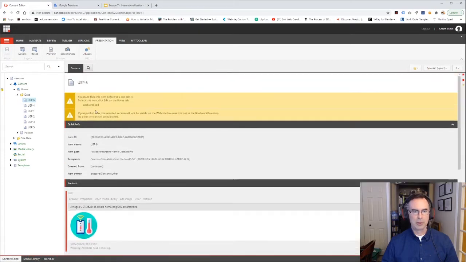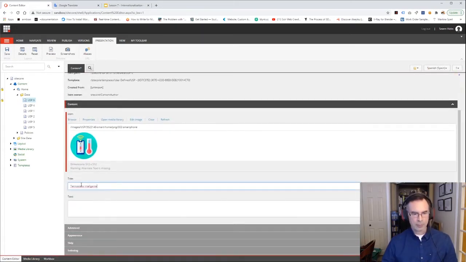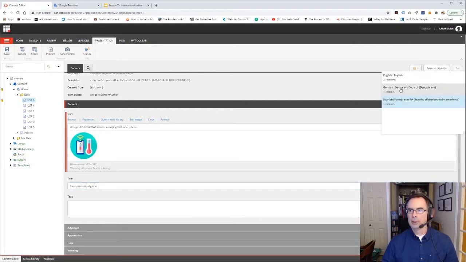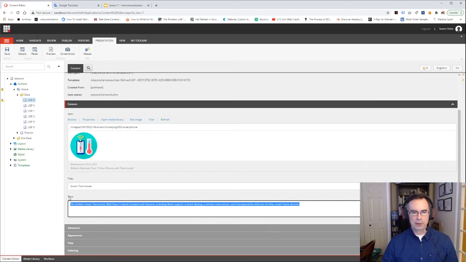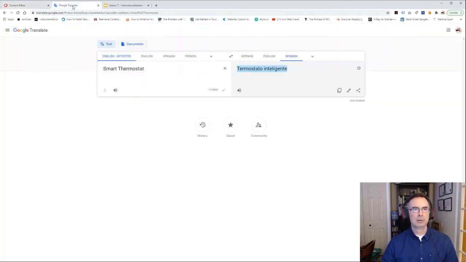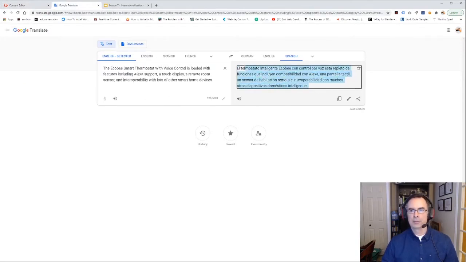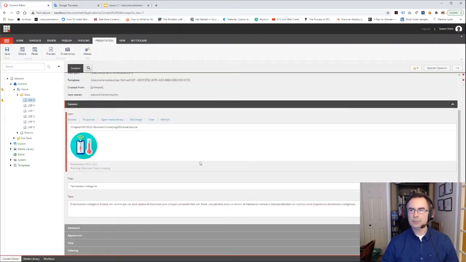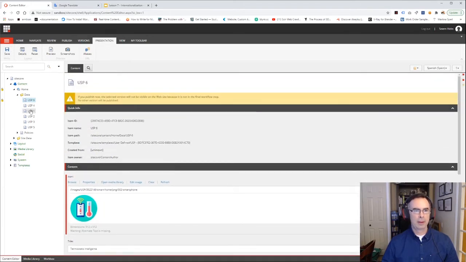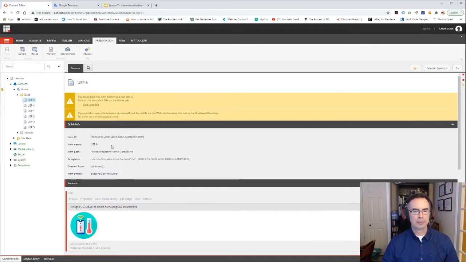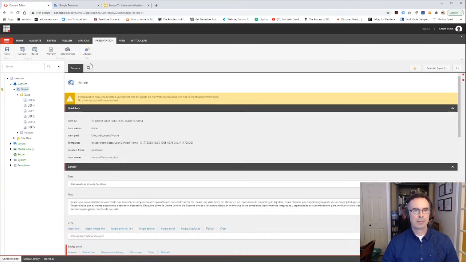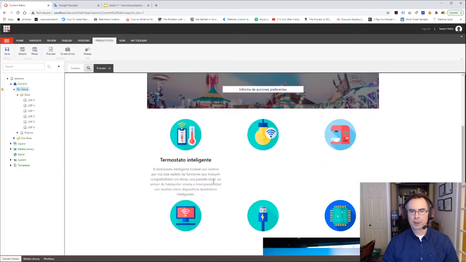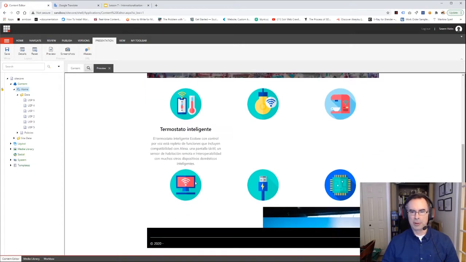Go to my Spanish one. This one I need to lock and edit. Okay. And then let's just translate this. I'm not going to go through all of these. This can be a pretty tedious exercise. So let's translate that. Paste that in. Save it. And then we can unlock it. So now if we go to our home page and we preview, you can see the Spanish text is starting to come through on these items.